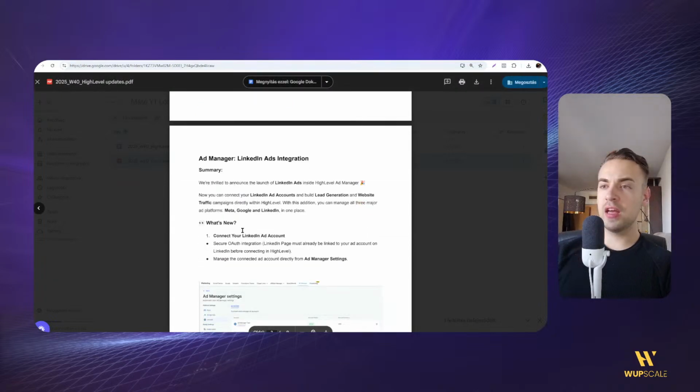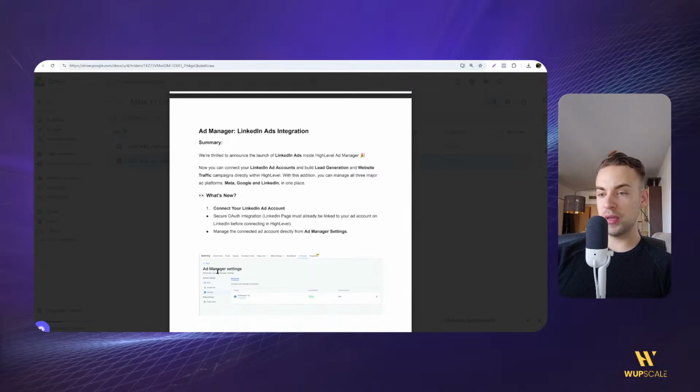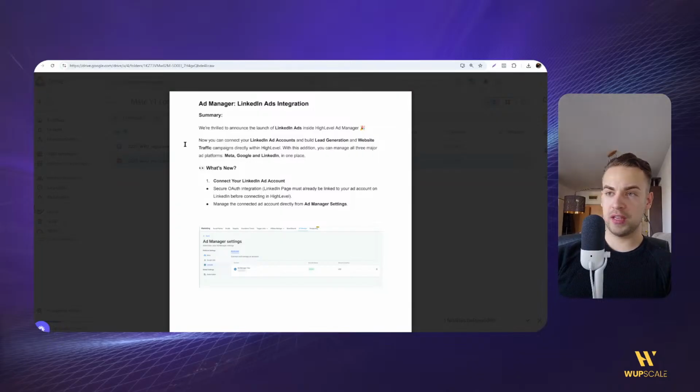The next one we have is for the ad manager. So we have a new integration. Previously, you could only manage Meta and Google Ads, but now we just added LinkedIn as a new platform. So now you are able to connect your LinkedIn ad accounts, and then you can start building lead generation or website traffic campaigns directly inside GoHighLevel, and then you can manage your whole campaign inside GoHighLevel.